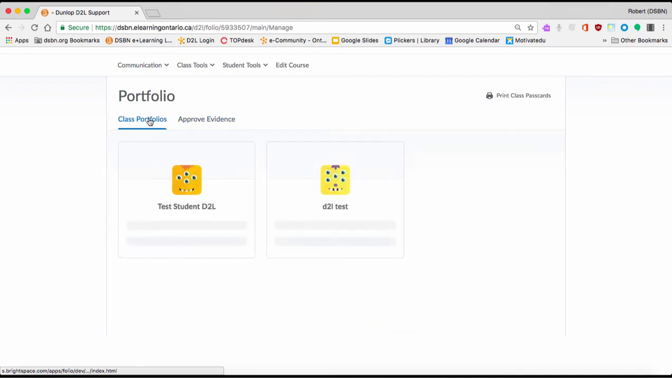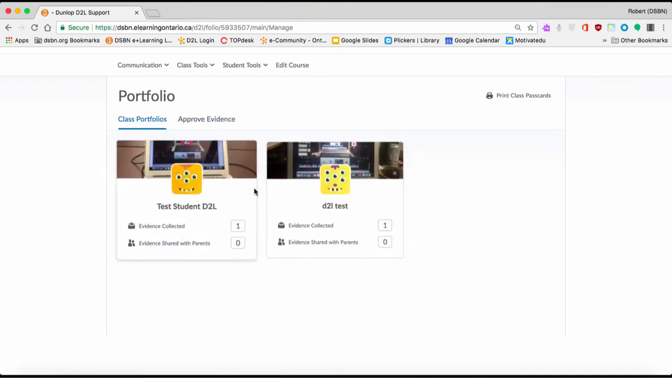If you go back to your class portfolios, you're going to see that each one of these has a piece of evidence, and it does a nice thing. It even takes some of the evidence that you've collected and adds it as a banner above their portfolio to make it more recognizable to them.